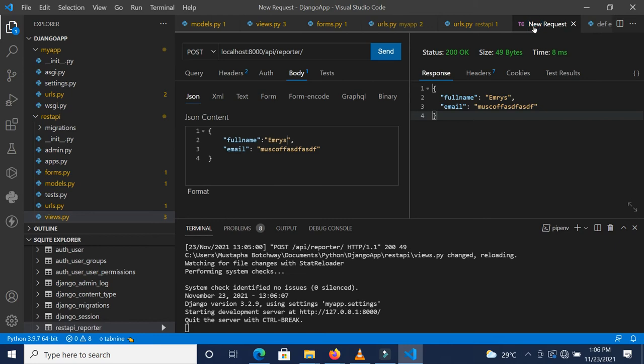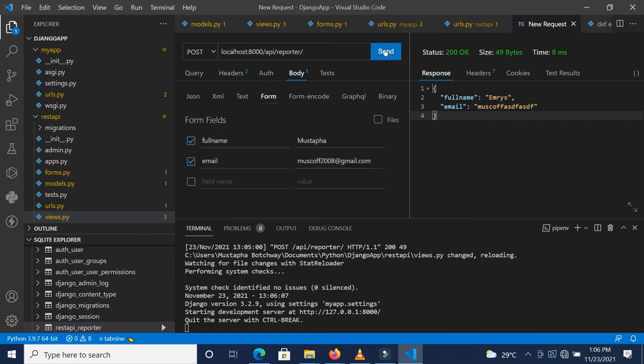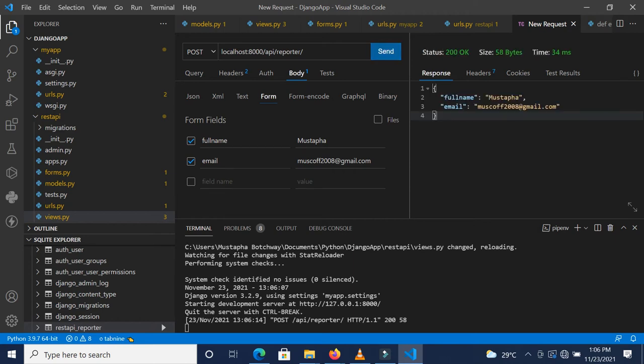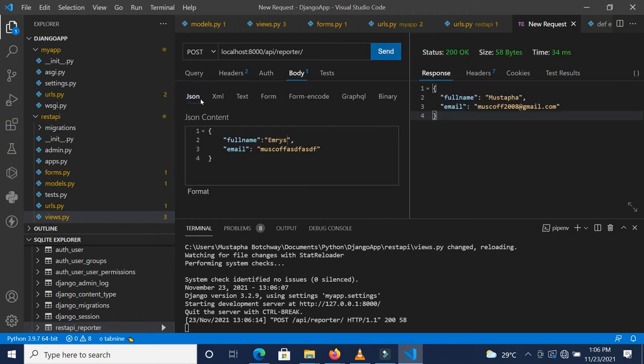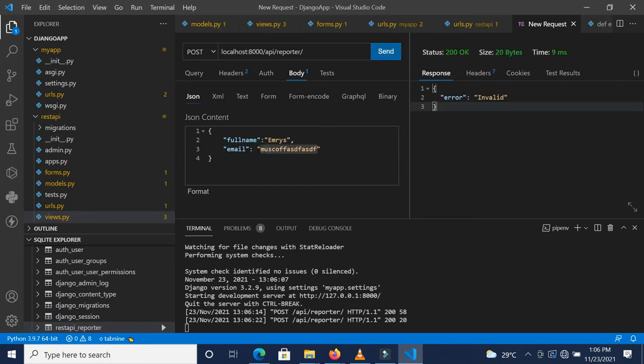So realize that if I send using the form, I get the information back. But if I send using JSON with this invalid email, I get what? Invalid error. And we are getting the invalid error because the email that we sent is an invalid email.